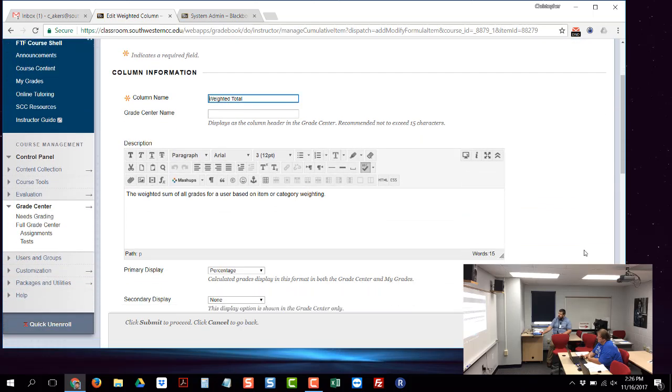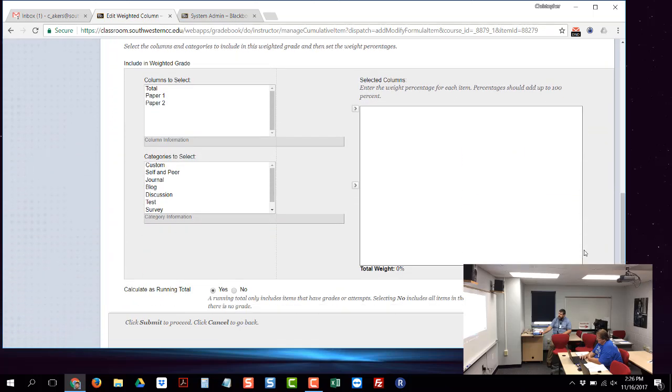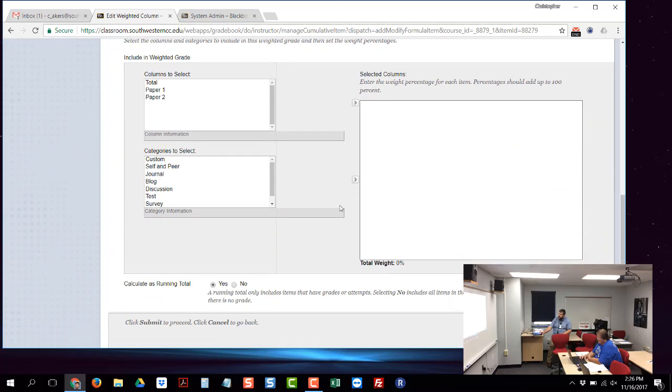And if we scroll down a little bit, this is where the magic happens, right here in the weighted grade area. So here's what I was talking about earlier, where you have columns, so you can select an individual column, which is one grade in the grade center, to move over and weight, or you can select an entire category. So this is where if you had made a final and you wanted the final to count a certain percentage, you could just move the final from the columns to select area over.